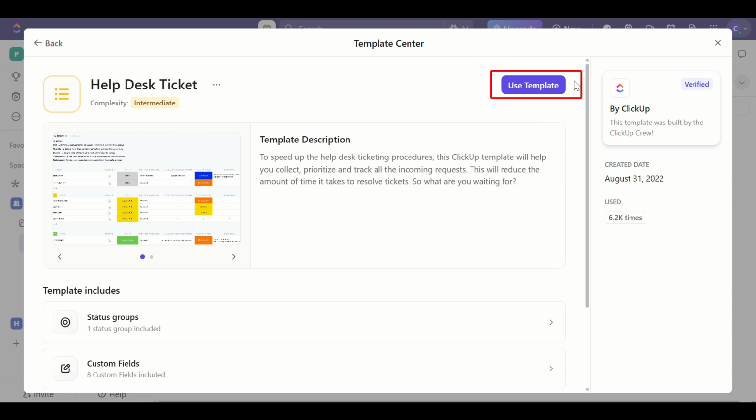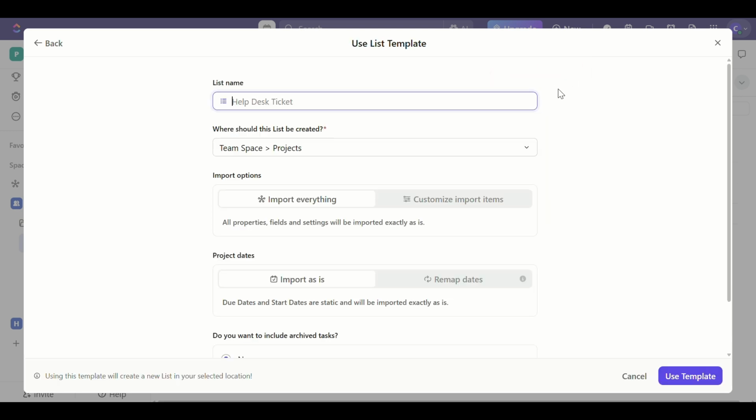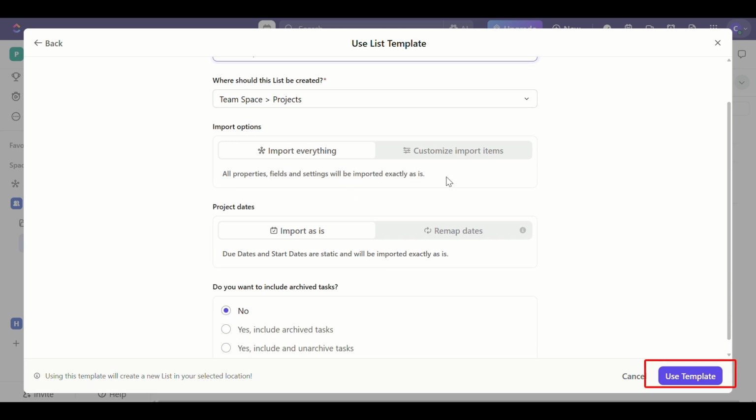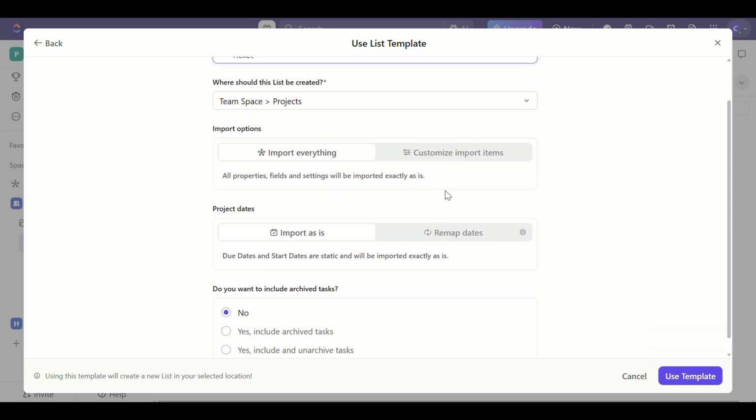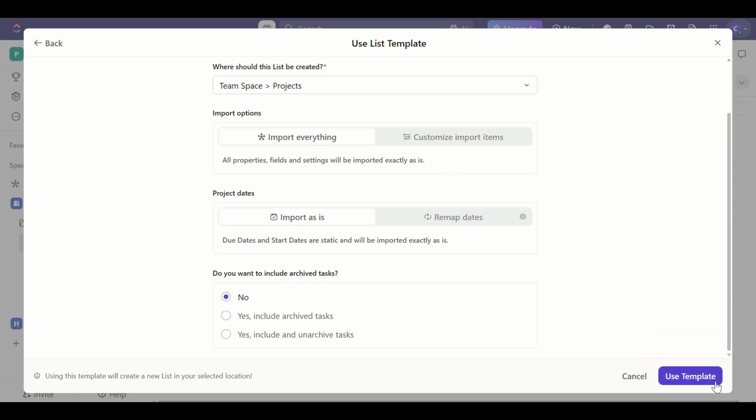Click Use Template, then you can change the name of the ticket space and adjust other settings. Personalize it so it matches your team's workflow. If you're happy with the settings, just click Use Template again. This will apply the template to your space.